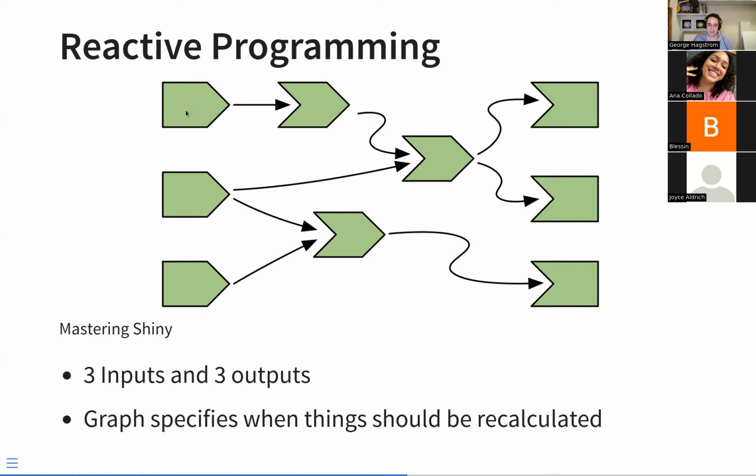Let's say you had an app with 3 inputs and 3 outputs. And here you have some intermediate variables that you're calculating, and then they feed into the 3 outputs according to this structure. And so this basically lets Shiny figure out what to do when you make a change.